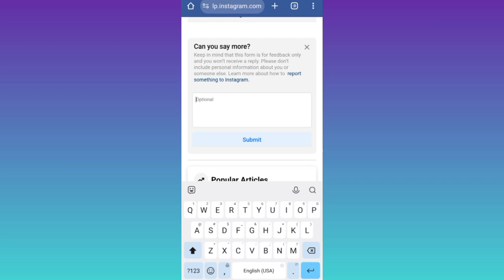At the end of the paragraph, don't forget to write the username of the Instagram account that you're trying to recover. Once you have done that, tap on submit. And after you click on submit, within the next 24 hours, your permanently deleted Instagram account will be recovered.